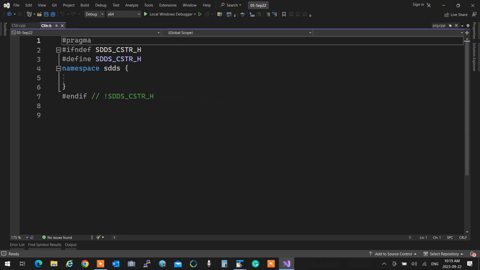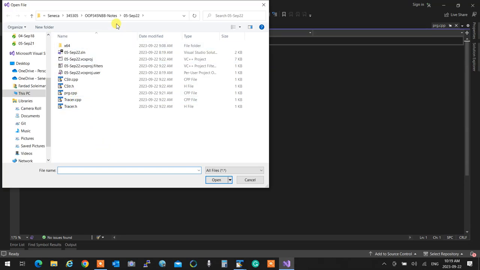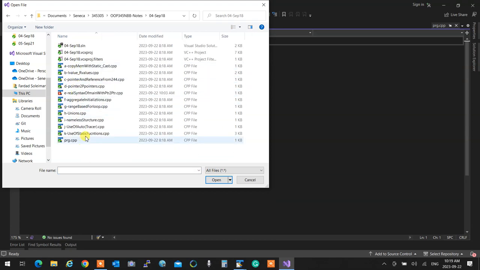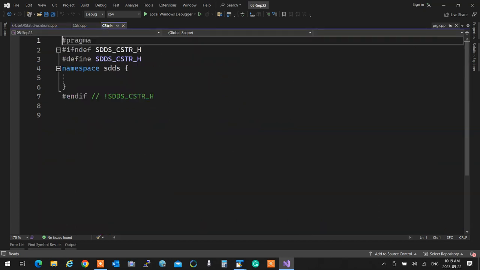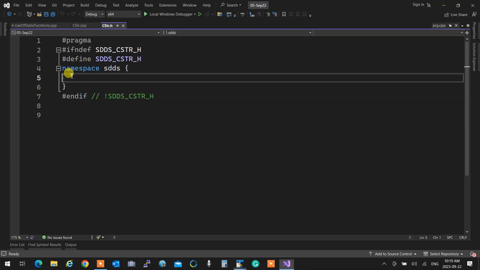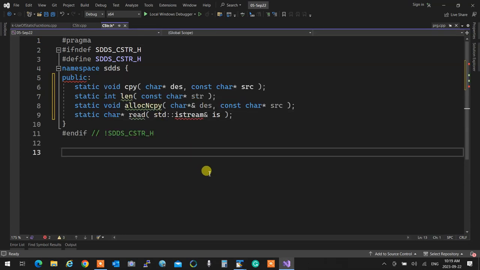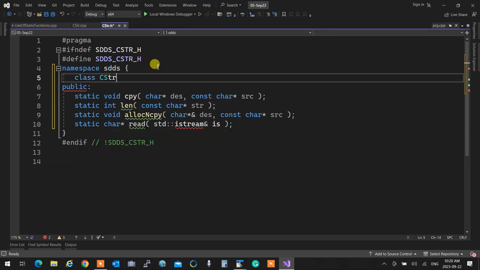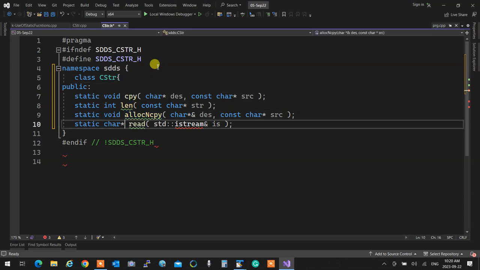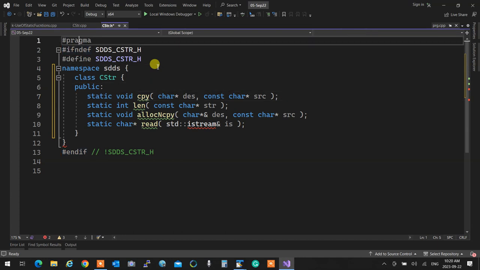Yeah, so let's create a C string and see how we're going to do. All the static functions that I created in that C string, whatever I had in here, I'm going to bring to the class. So these are the prototypes of all the things that I created. Oh, sorry, class C string. I forgot about that. Class C string. And obviously I need iostream.